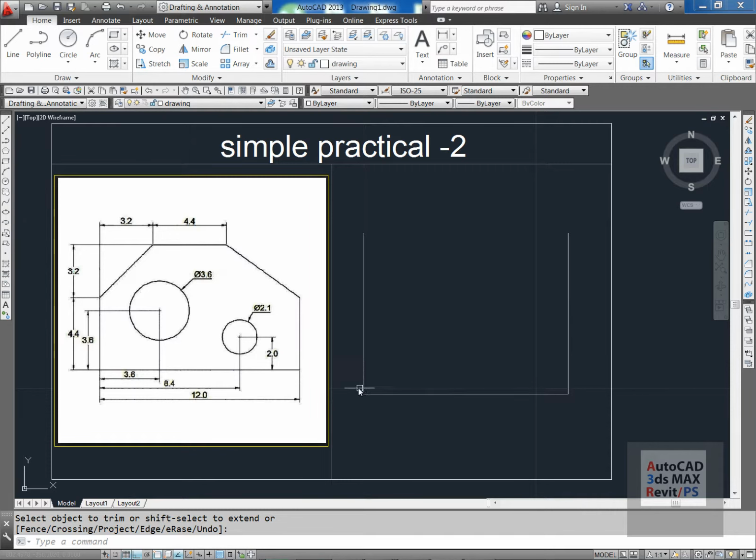Now I'll go from this point to the top point. So that is 4.2 plus 3.2, that is 7.6. So offset of 7.6 from selection 1 to selection 2. The rest I will trim, that is TR, enter, enter, and then select what you don't want. So this selection is finished.